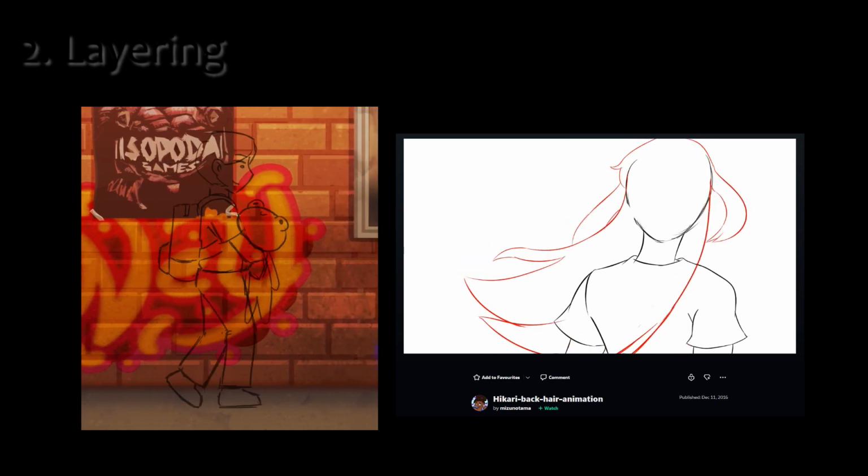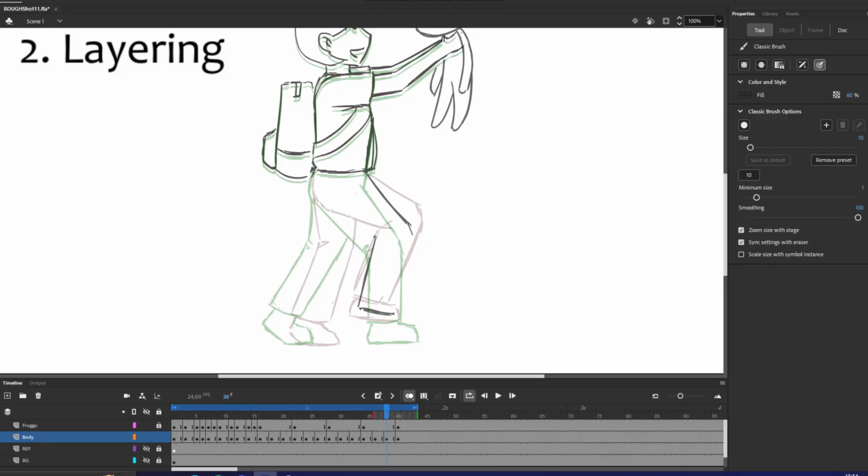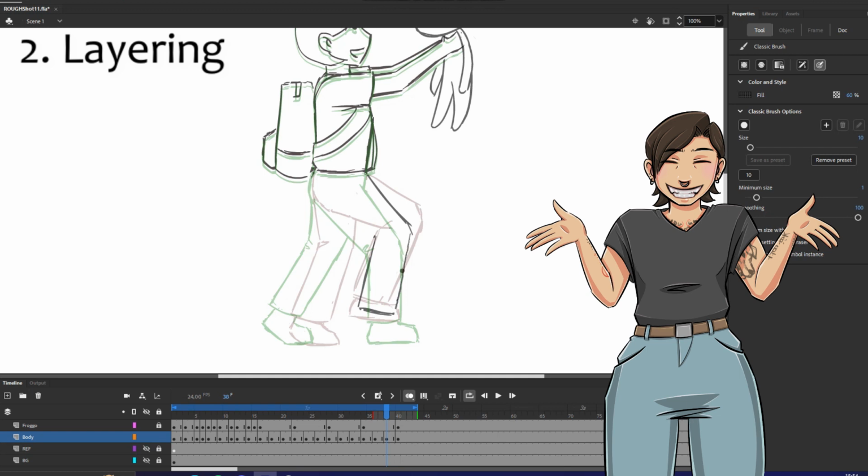And then what would count as a secondary action would be if she had really long hair, it would be moving independently from the rest of the body, or her backpack would be bobbing up and down in a different motion than her, and the little froggy as well would be moving a little bit differently than her. So that is basically what a secondary action is.